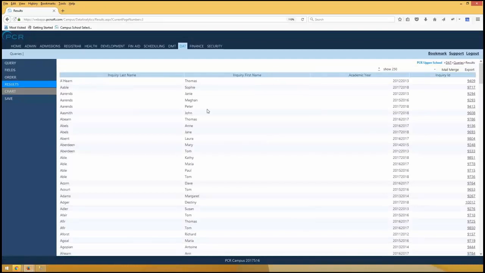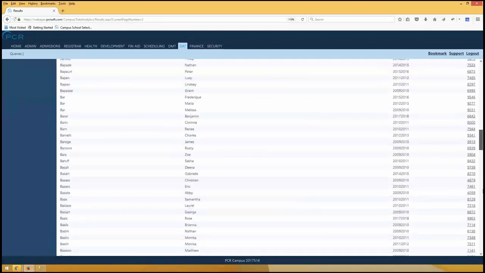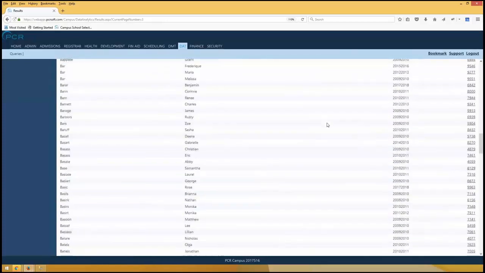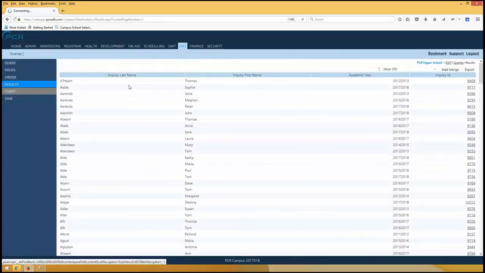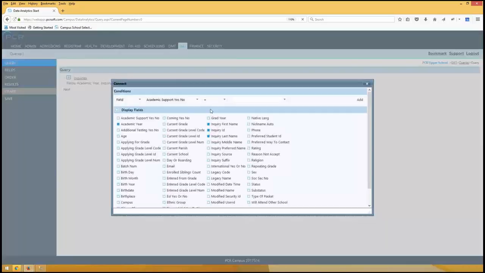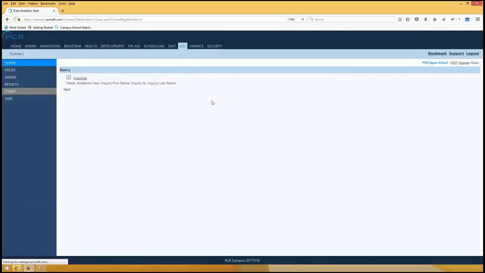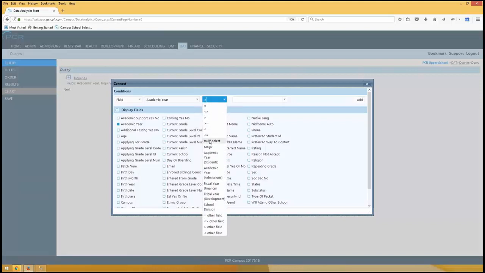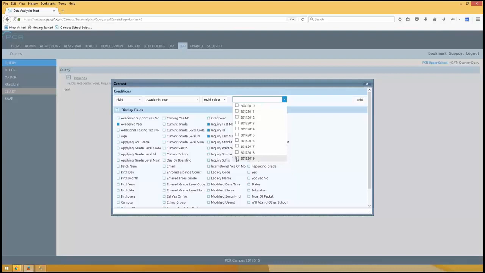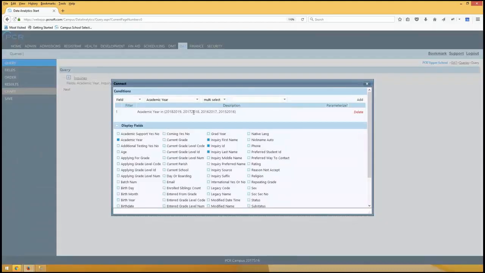So I have all of my records in the school and what academic year they had applied in. Now, what I can do is go back here and say academic year, and I can use the multi-select, and I can select a few academic years. Let's say I want 18-19, 17-18, 16-17, 15-16. Let's say I want these 4 academic years. I'm going to add them as a condition. So I only want to see people from these academic years.